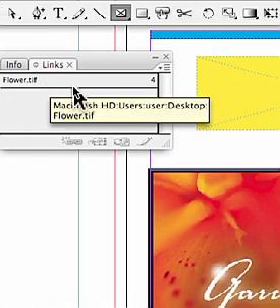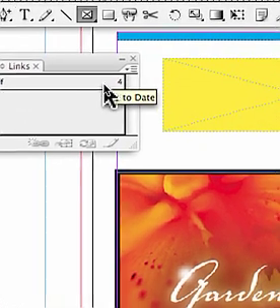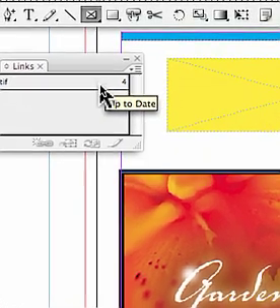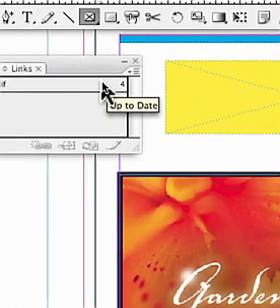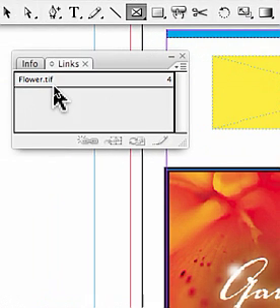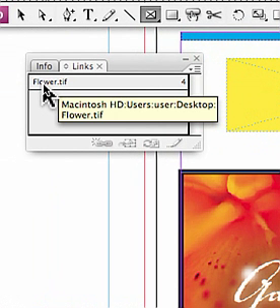If there was a problem right in this area, we would get little symbols, a warning sign or a stop sign, that would tell us there's a problem. But at the moment, everything is going great.